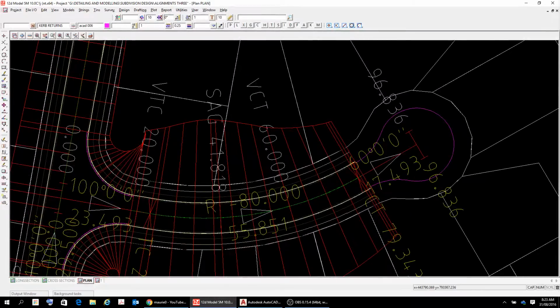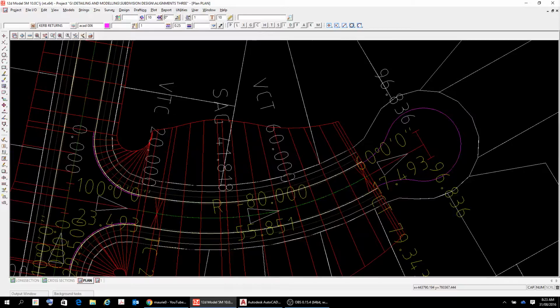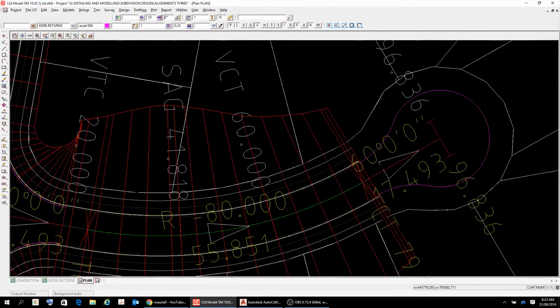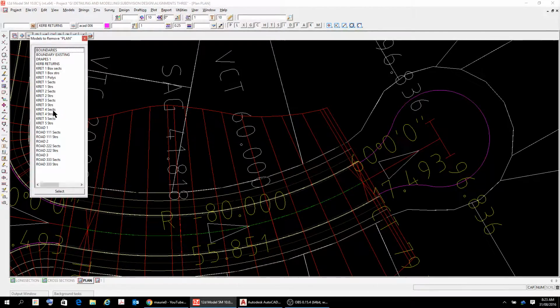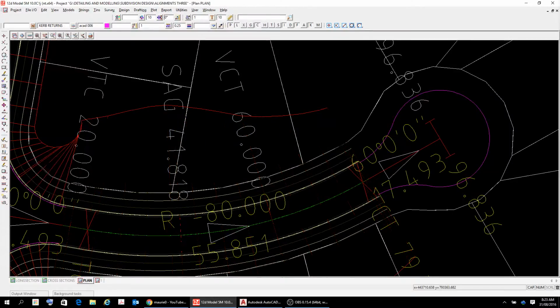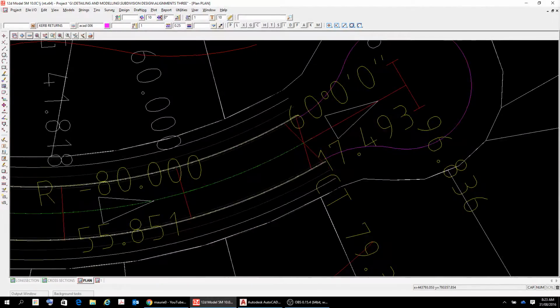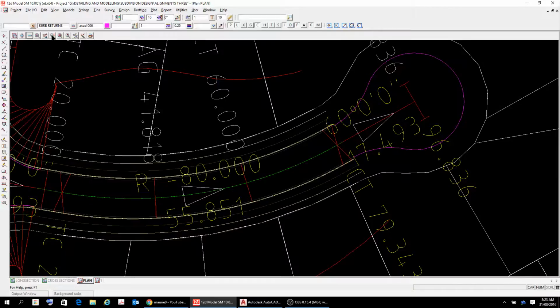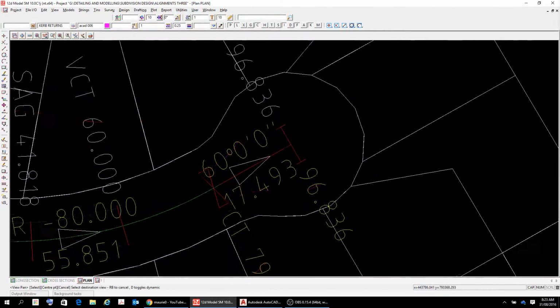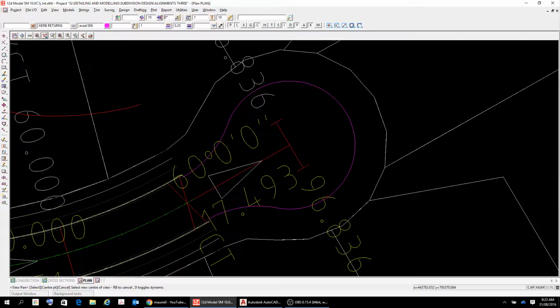So here it is. These are the curb returns that have been loaded out of the AutoCAD drawing. I'm going to just turn off the road 3 sections just there, leave the strings on, so that'll just get rid of those. That just clears things up a little bit for us, so we can get a pretty good view. And there's our cul-de-sac front and center.